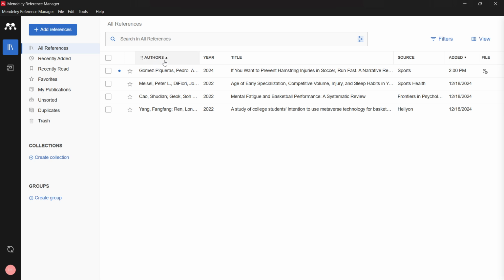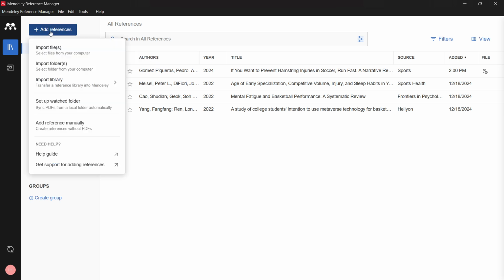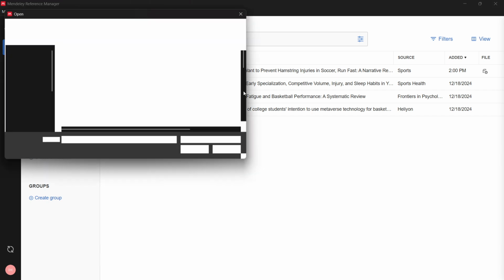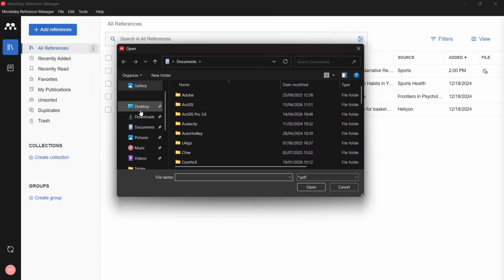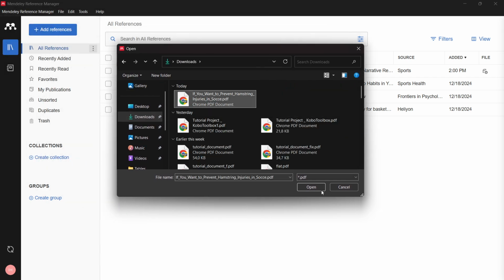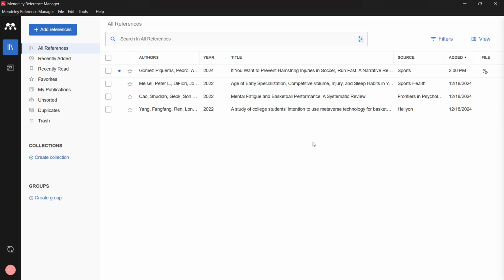The same thing is going to happen if you click on add references top left, and if you click on import files or folders, you'll still be able to do that as well. Okay, so you'll be able to find it like this, and you'll be able to click on it and open it in here just like that, just as I showed you. That's the first way to add a reference.